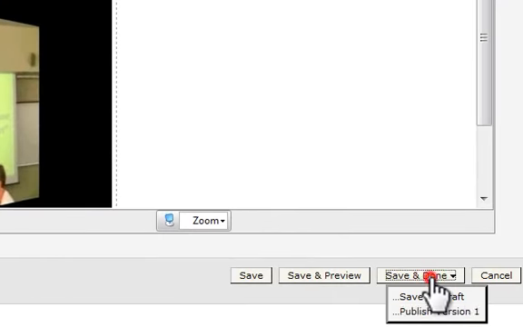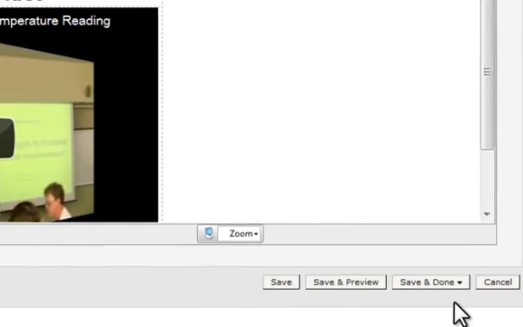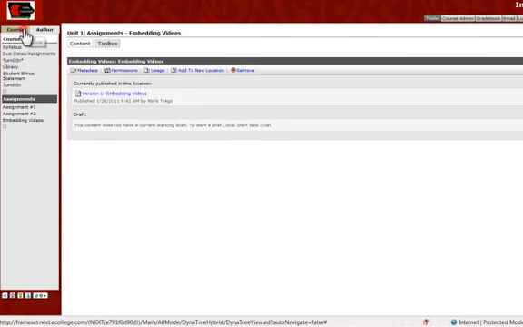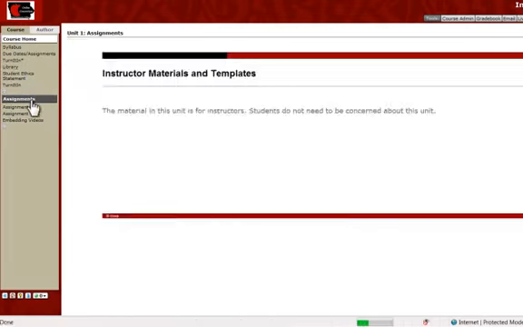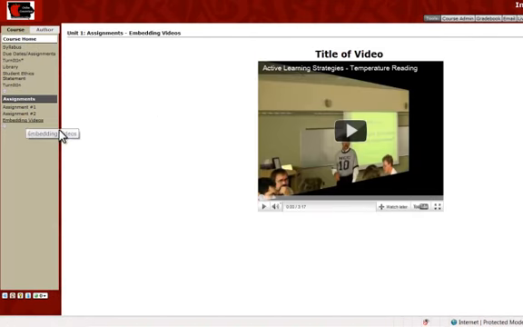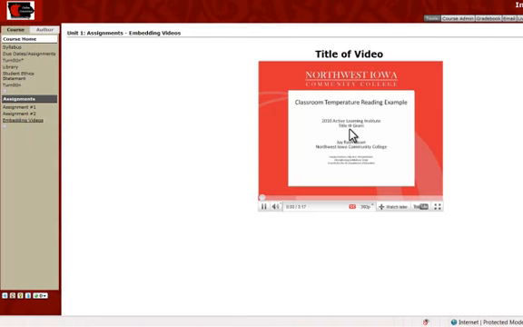So let's go ahead and publish this. And then if we go back to our course tab so that we can look at it as a student would view it, and we'll click on embedding videos, there's your video right there. Now all you have to do is click the play button and it's going. You can even make this full screen if you want.